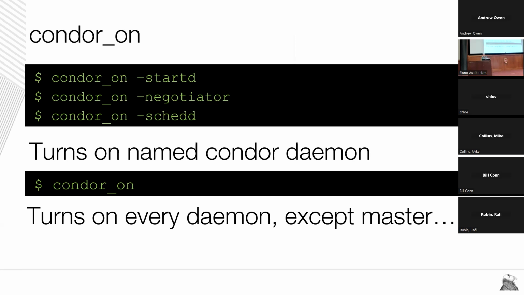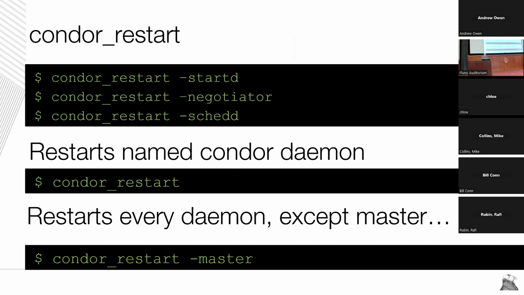Now, if you're doing Condor off and on, a lot of times, maybe you really want Condor restart. Again, a very handy admin command for those of you who know what you're doing.